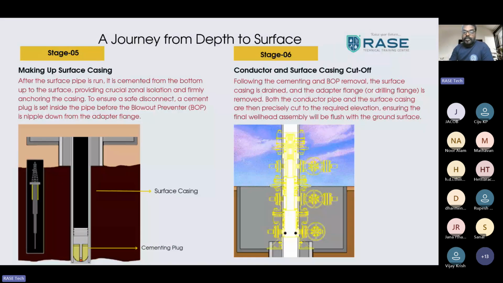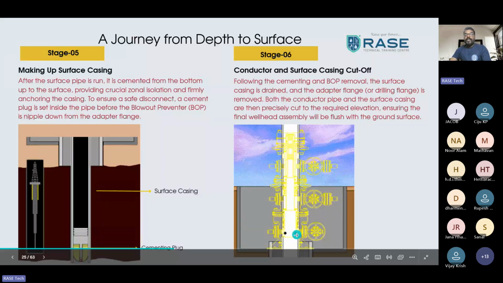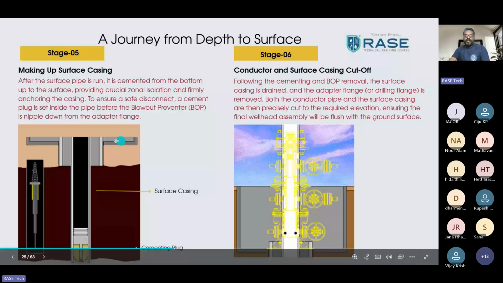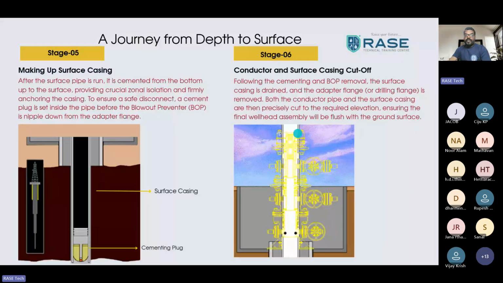Next is stage number 6. Following the cementing and the BOP removal, you nipple down the BOP. The surface casing is drained because there is mud and drilling fluid. You have to drain it through two holes they put in. Then you remove the adapter flange. You installed one adapter flange above the surface casing or conductor casing, and you have to remove the temporary adapter flange, or drilling flange.